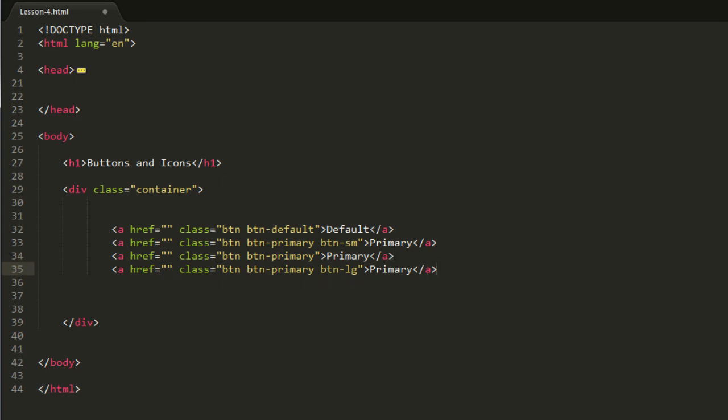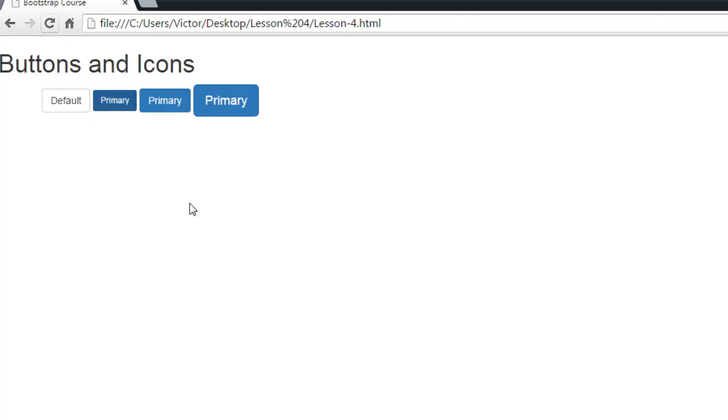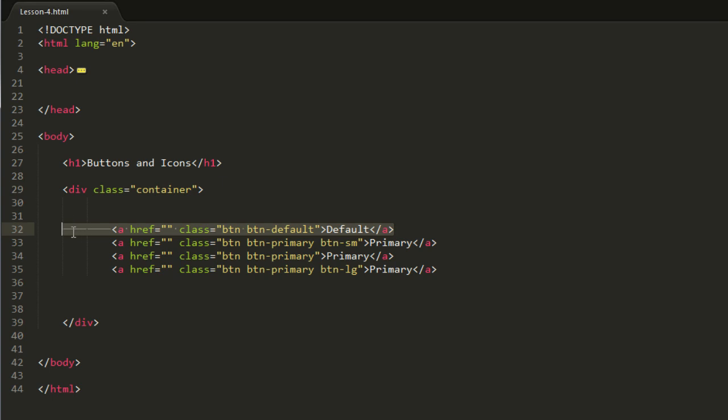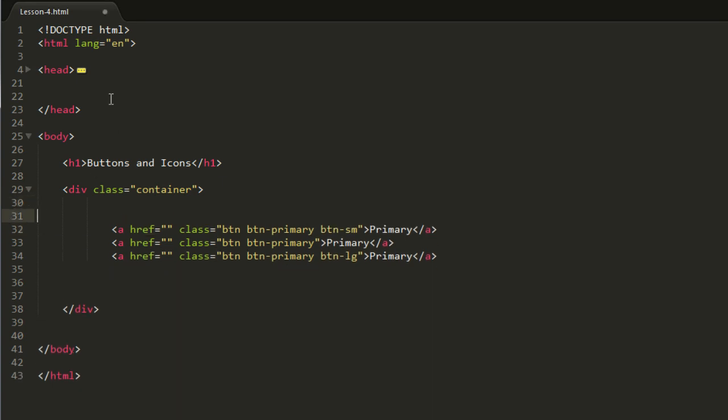So let's save this and refresh it. There it is. The small, the default size as well, and then the big one. Let's delete this one here as well. Save this. And now I'm going to show you an even smaller button here.